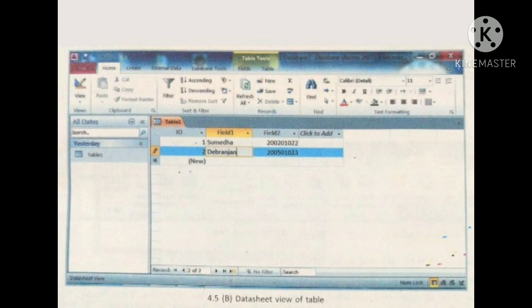To rename a field, to change the name of the field, follow the given steps. First, click on the table name in the All Access Objects pane. Second, select the Design tab. Third, from the Views group, select the design view. Fourth, now double click on the field name and type a new field name. Fifth, save the table to save the changes permanently.